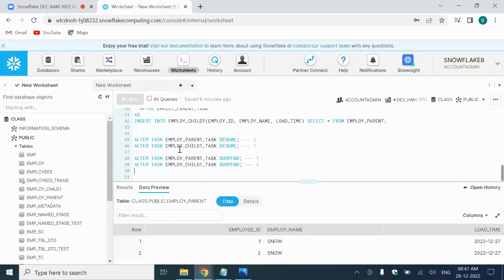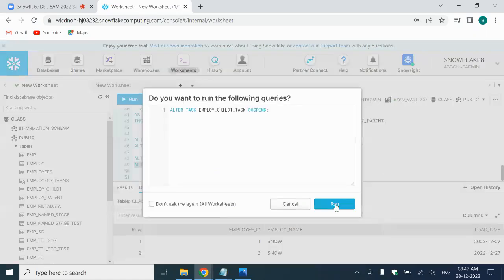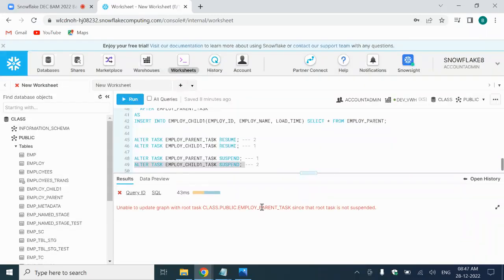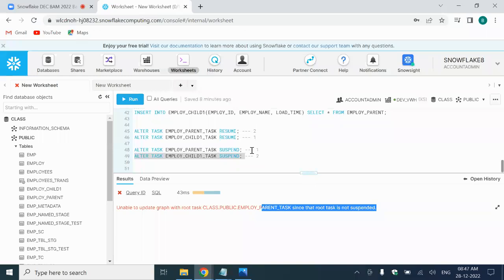Yeah, sorry. So now if you try to, see this one. Let's try to stop the child first. If I try to stop a child first, what is going to happen? The child is always dependent on the parent, see this one. So the child will not stop. So which one do we have to stop first? We have to stop the parent first.